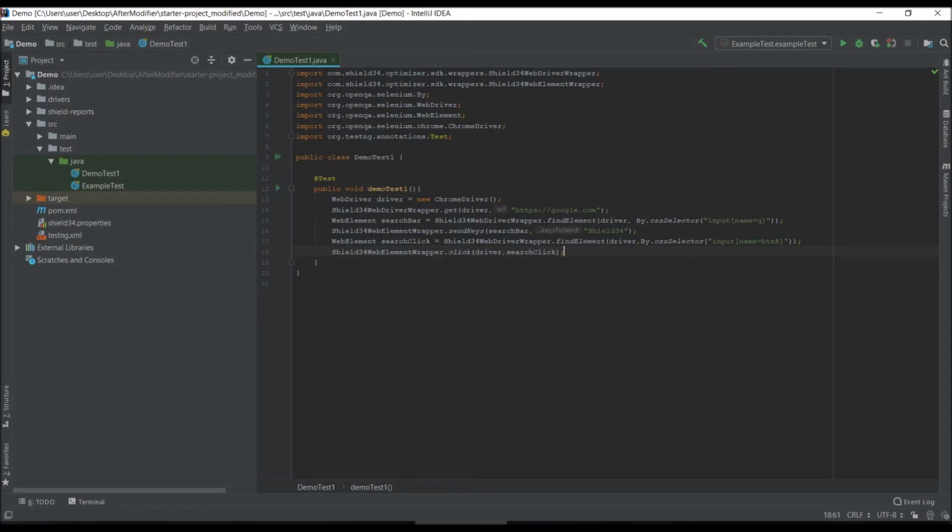So the same thing you would have to do with Shield34. When you want to call a method which is part of the WebDriver, you would be calling the Shield34 WebDriver wrapper, and when you want to call a method in the web element class, you would call the Shield34 web element wrapper.